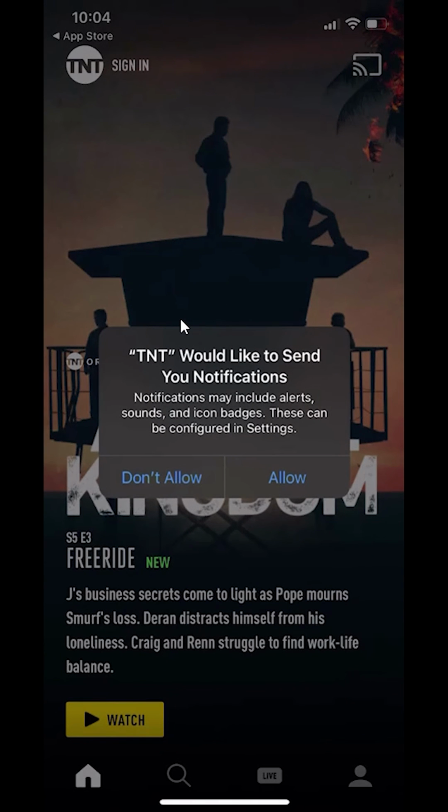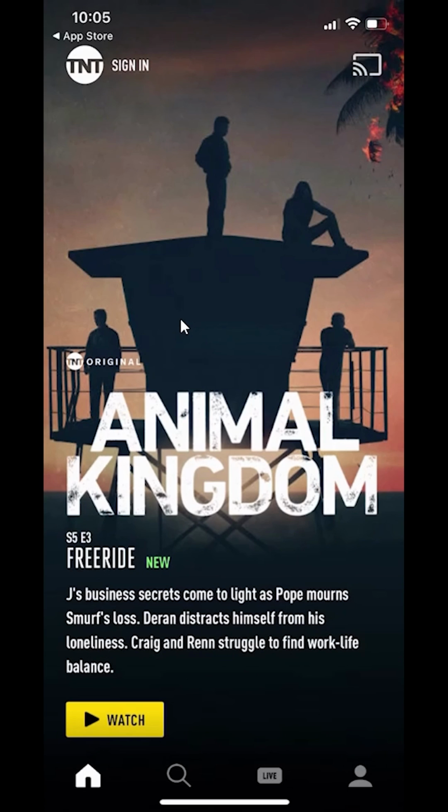And then it's asking me, do I want to allow notifications? I'll click on allow again. This is how you can download the Watch TNT app on an iPhone.